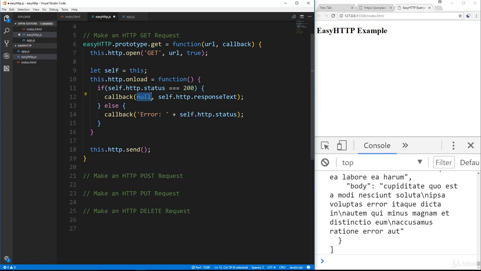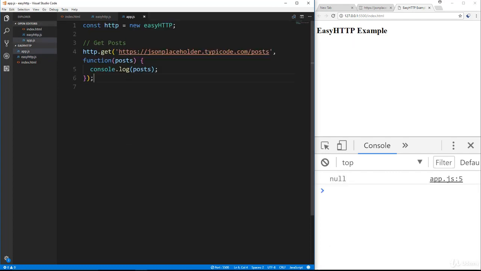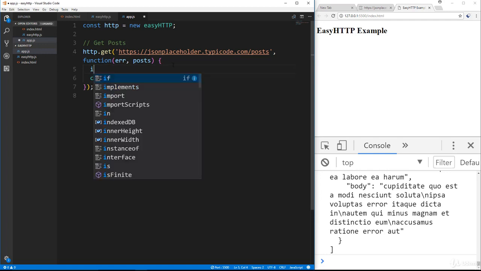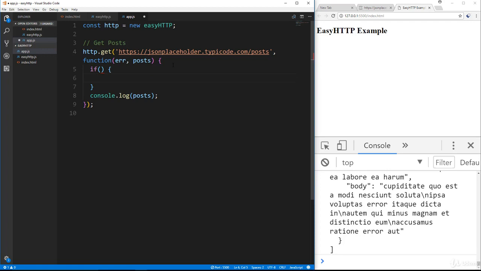Now, since we're sending this null error parameter first, and then the response, we need to edit where we use this. So now it's going to take error and then posts. If we save, it still works. Now what you would do in this situation is test for the error. So we'll say if error, then let's console.log, I keep doing that, assert, and we'll log the error, else we'll log the posts. So that still works.